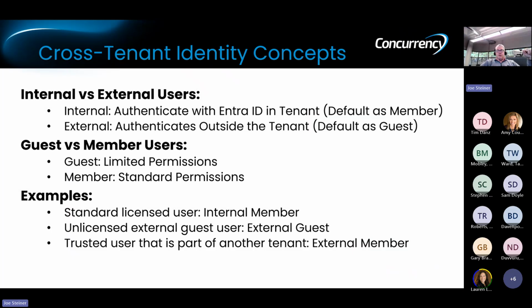There's a couple different ways to do that. Frequently in the past, they've been defaulted as a guest user. Guest users have more limited permissions in the environment in Microsoft 365, as well as within Entra, and things you can do with them, as opposed to members who have standard permissions that you normally would have. I differentiate between those because now with cross-tenant synchronization, I can have a trusted user that's part of another tenant be what's known as an external member.